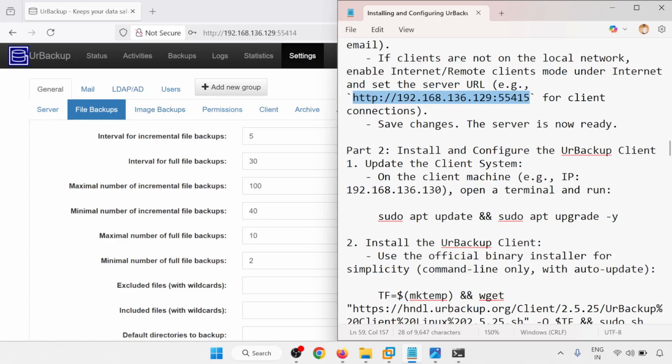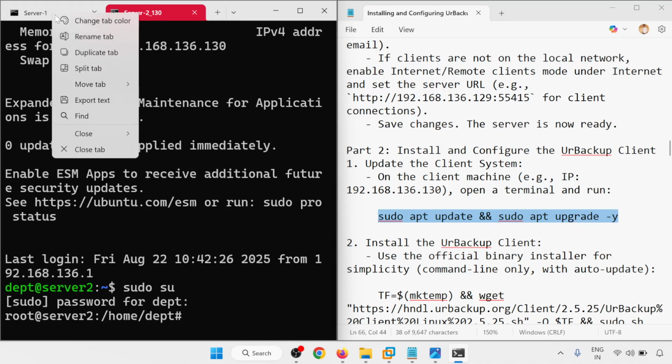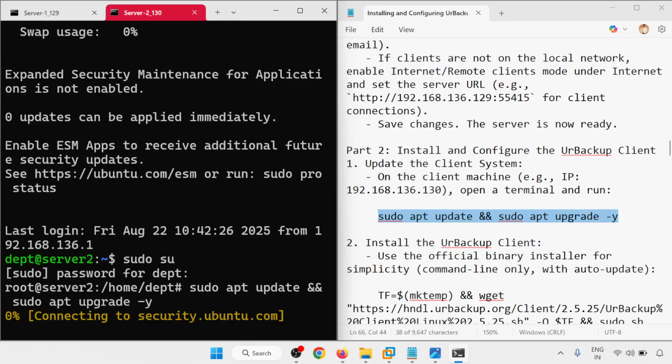So next, part 1 is completed, server is ready. Now install and configure the UrBackup client, update the client system. So client IP is 130. So 130 is my second server, server 2. So open server 2. So I'm writing the underscore 130. So this is my IP. So 129. Easily I can remember.